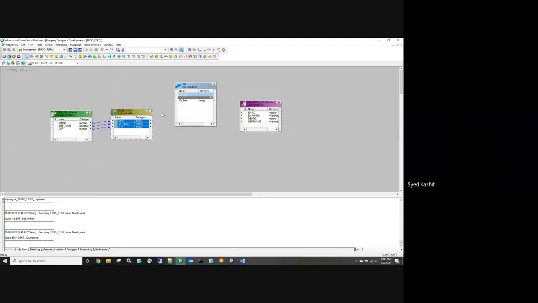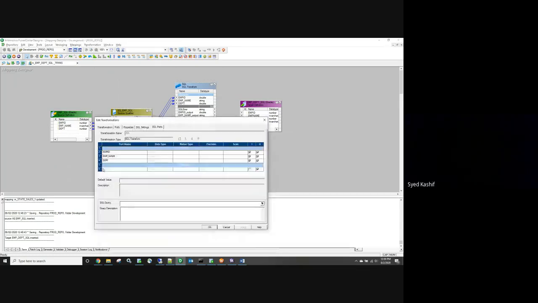This is my input. And then I'll go to SQL ports. So for my output ports, I'll create one new port. I will call this dept_name.